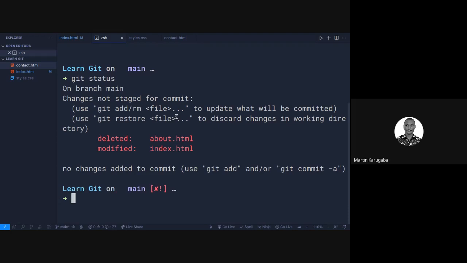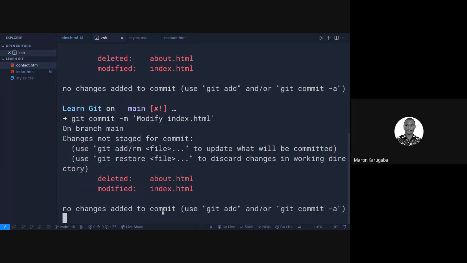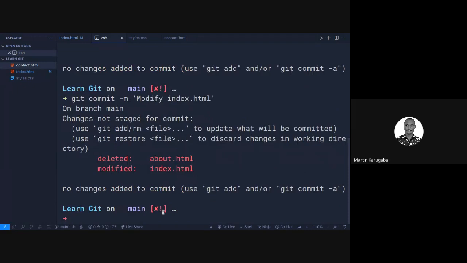As you can see, it tells you I'm on this branch. I'll explain that later. Then we have this file has been deleted, and this one has been modified. If I'm interested in those changes, I'll also commit those changes. You know what? I'm really interested in those changes. Maybe I can say modify index.html. I'll give it a message called modify index.html. So you've seen the process of adding and committing.